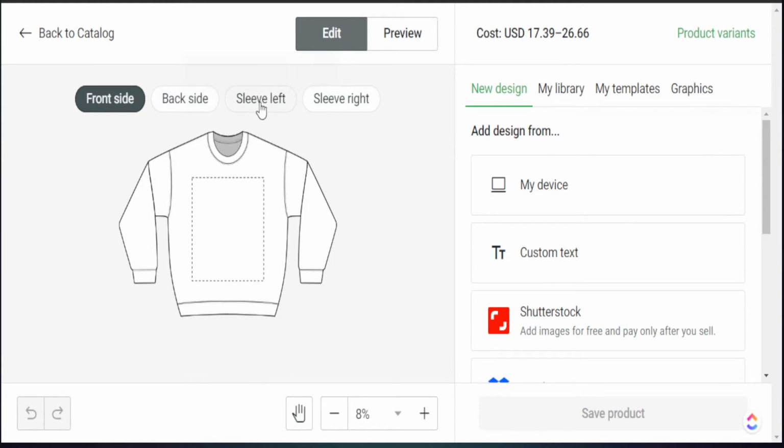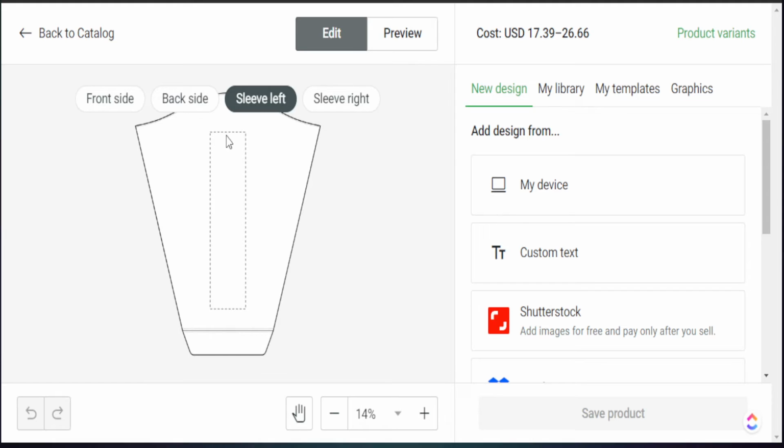But as you see here, we have some extra options in regards to where we can upload designs. We have the left sleeve and the right sleeve, and this is where we're going to spend most of our time today because again, we definitely want to offer that sleeve design. So if you look over here, we have this little bracket here letting us know where we can actually upload our design for our sleeve. We have it on this one here, as well as on the other sleeve as well.